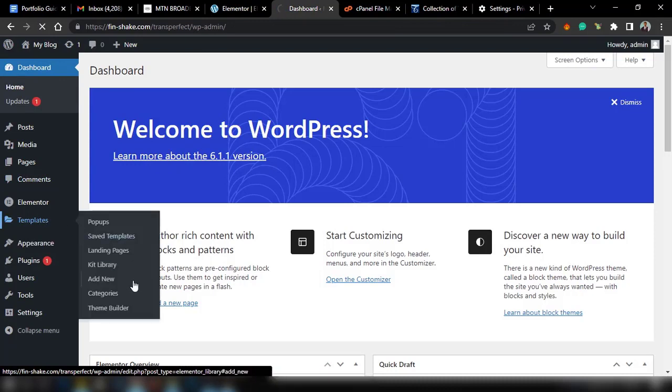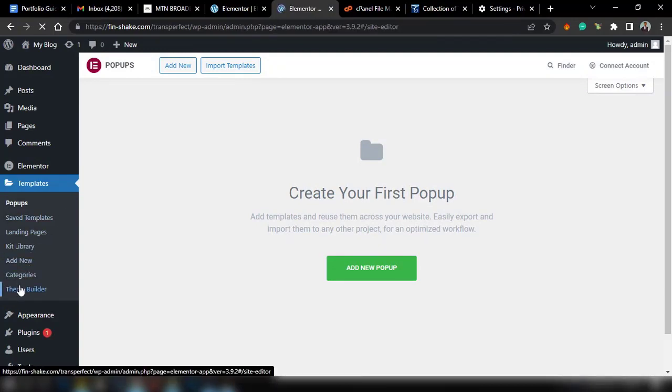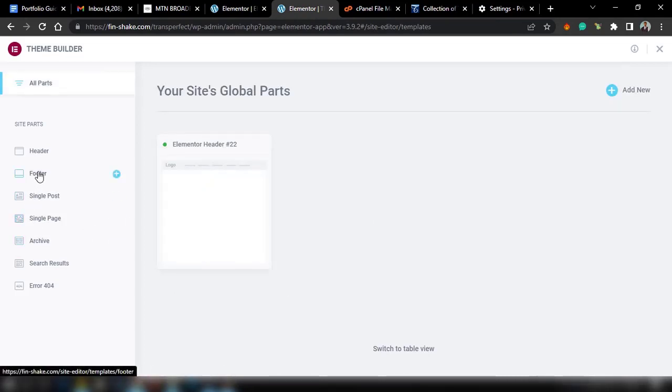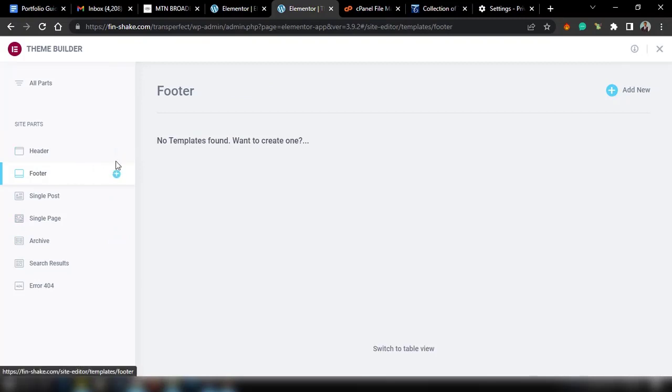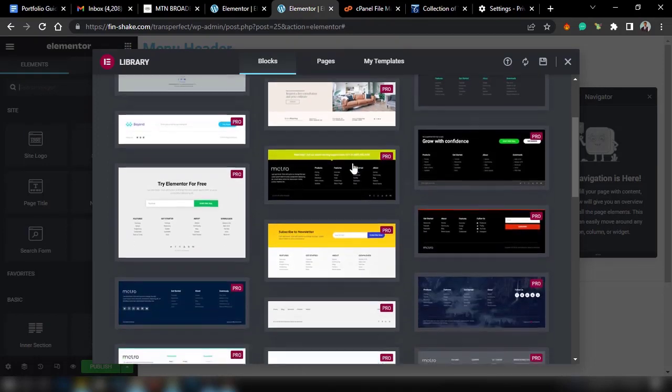So I'll come to templates, I click on theme builder, I go to theme builder, and I click on footer. Just watch out. So there's no templates found. We are creating a new one actually. All right. Give it some time. All right. Ta-da! Almost the same thing.